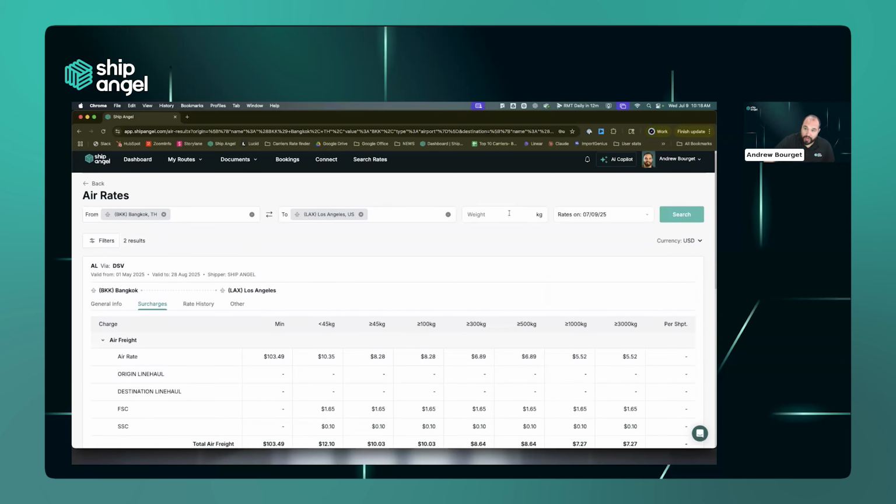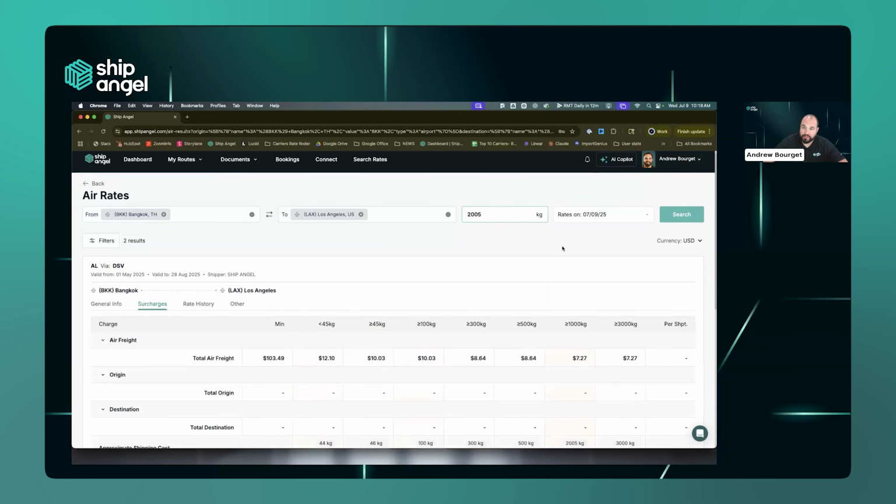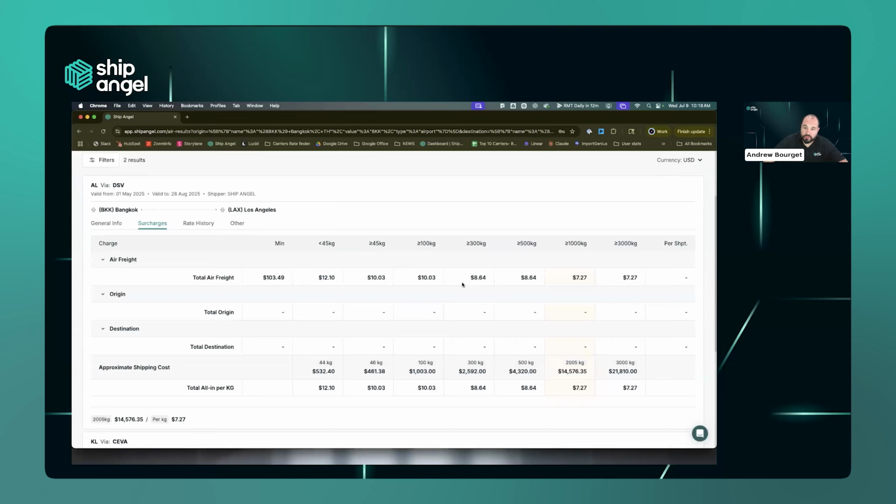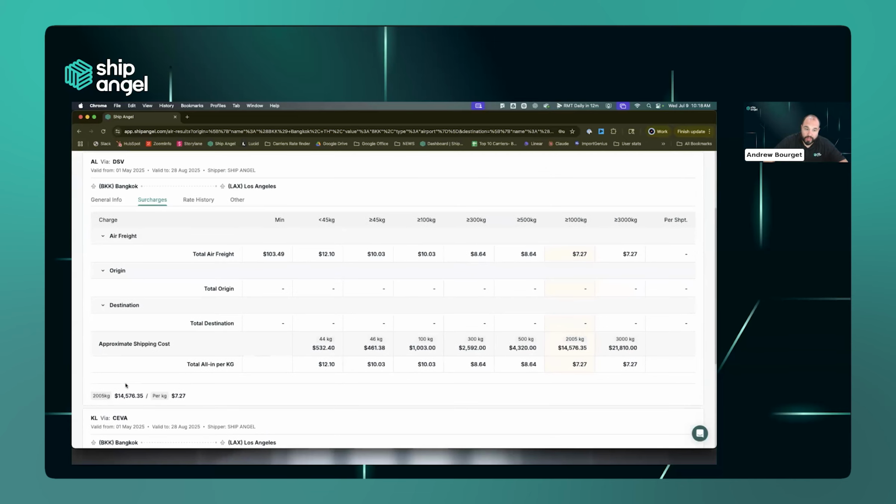Additionally, inside the air section, we give you the ability to put in the chargeable weight. And so if you know you're going to do a shipment that's 2005 kilos, what the system's going to do is now give you on these rate cards on the bottom left, based on exactly 2005 chargeable weight kilos, you're going to spend just over $14,500 on this shipment if you were to use DSV from Bangkok to LA. And so you get a really granular picture of your rate cards for air.